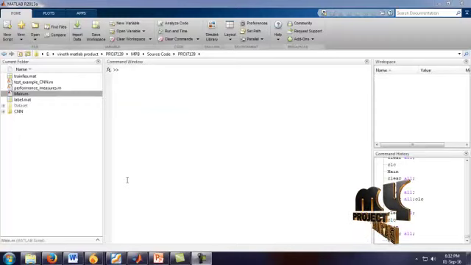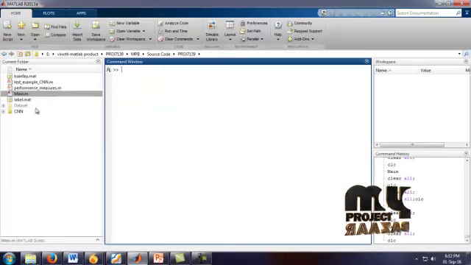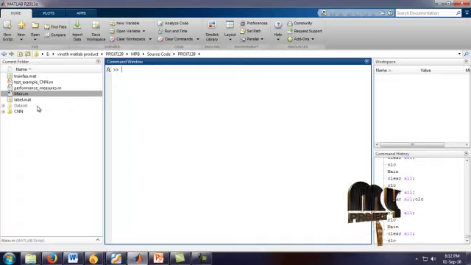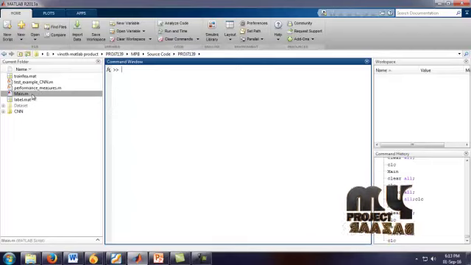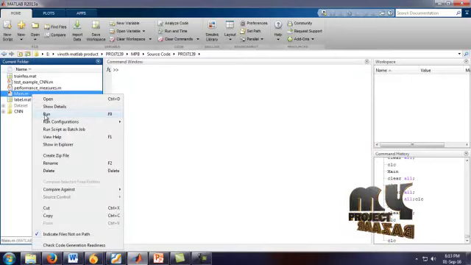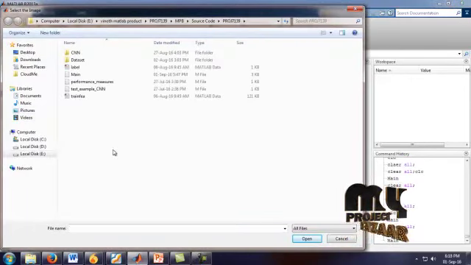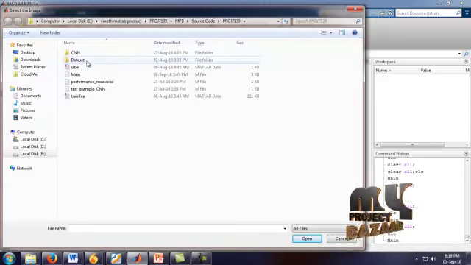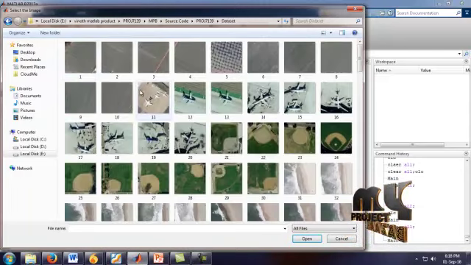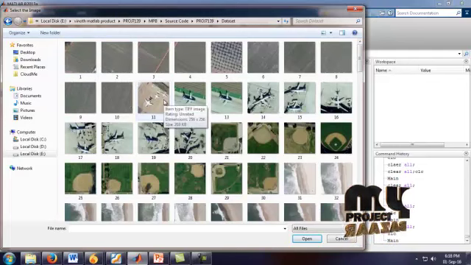Our source code is run only in the command window. The current folder shows our MATLAB source code files and dataset files. In that current folder, our source code is stored only in main.m, so we can run the main.m file. We right click and run, and one window is shown. In that window we can select our dataset. There are several datasets, or we can initialize.